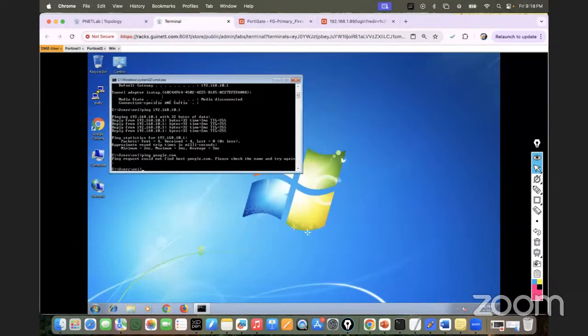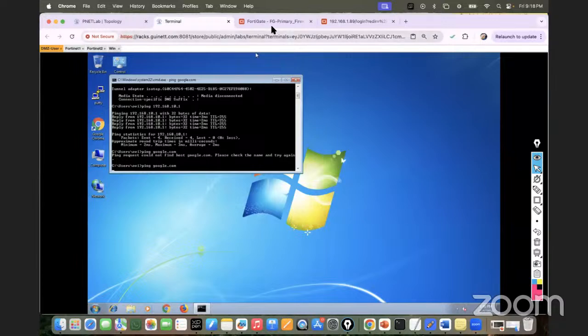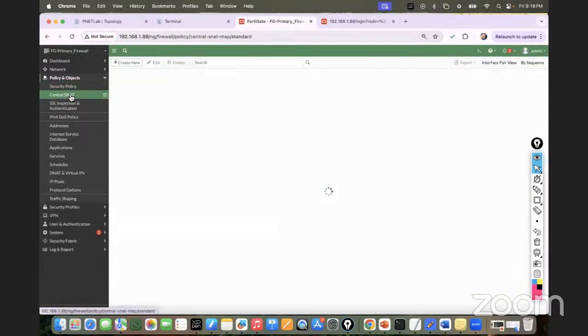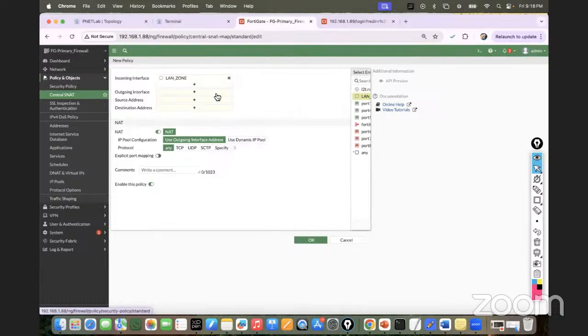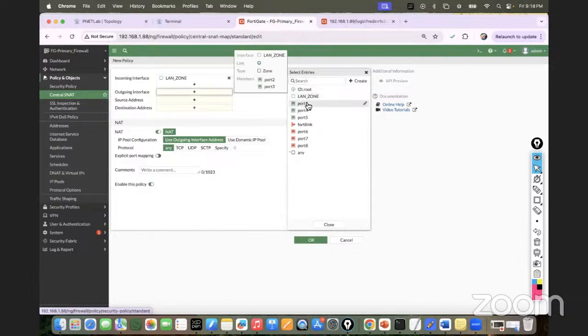If you just ping, it is still not going to work for you. So now we just have to create the NAT. How can NAT be created? We go into central NAT and create a new NAT. For the incoming interface, we'll use the zone, so both of the interfaces are covered. For the outgoing interface, we are going to use this one.